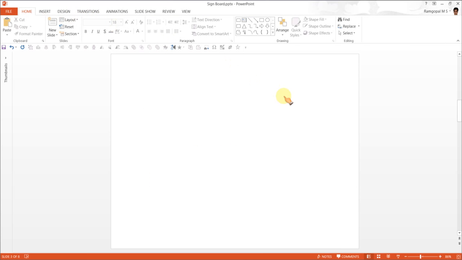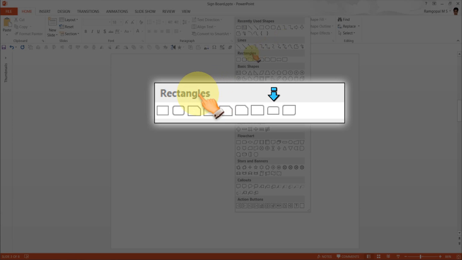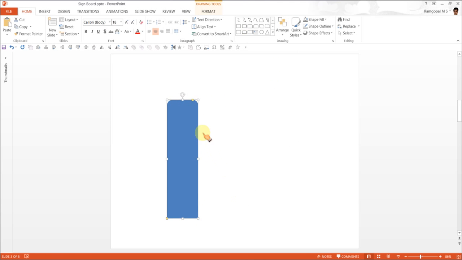The first step is to go to Home, and under the AutoShapes menu, I am going to use one of the rectangles. The rectangle that I'm going to use is this one, which has two rounded corners. It is called the Round Same Side Corner Rectangle. So click on that one and draw the shape.